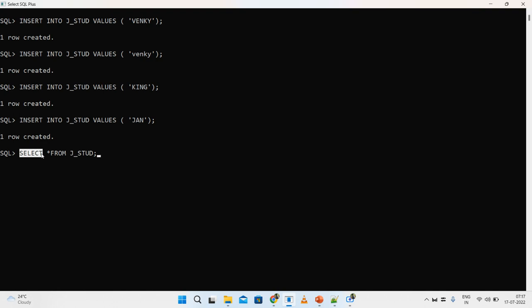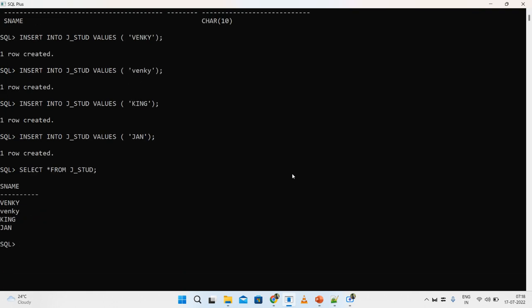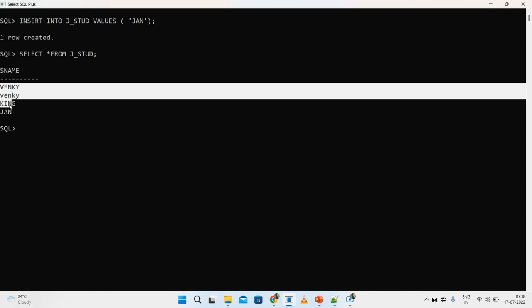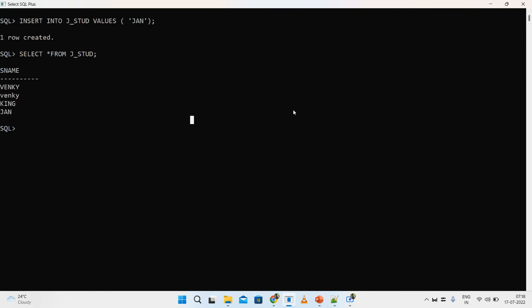Select in the sense we are selecting the data. Star indicates all columns from the table, in this case from the j underscore stud table. Now we can see, so this is the data.